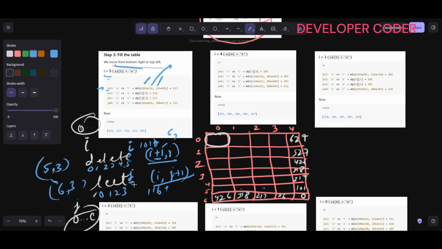Same way in this case, we are at 5 and 3. Now I'm just moving j. So 5 is going to remain the same, j is going to become 4. So 5 and 4 value is 101, so this is 101 here. So among them, whatever the best answer, 217. So 217 I'm filling.